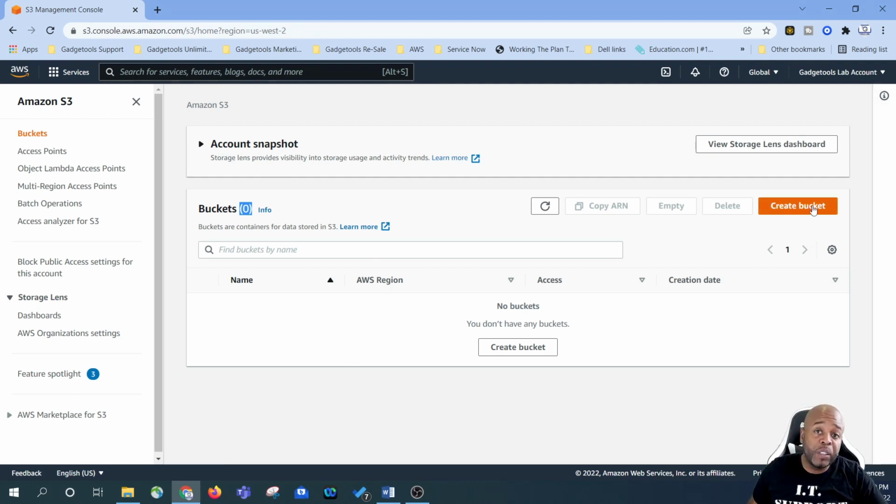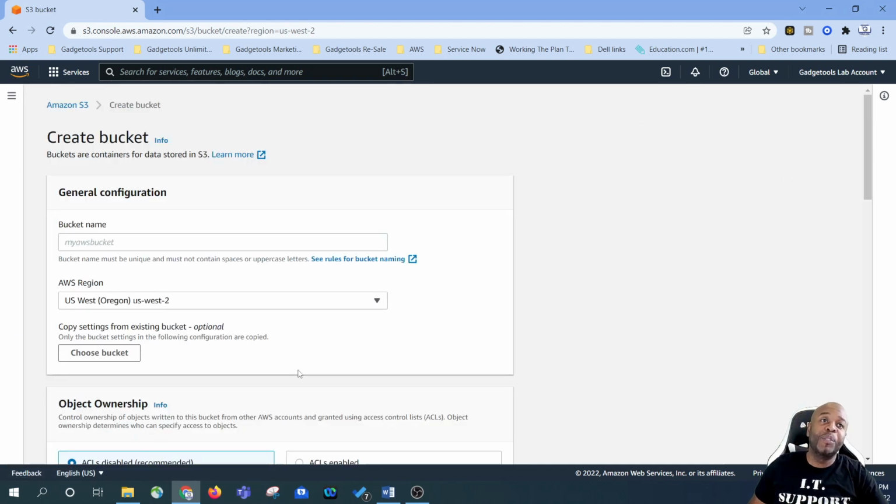If we go up here to create a bucket in the orange and click it, we will be brought to the create a bucket screen. And here's what we're gonna do here. The first thing it asks for is a bucket name. This bucket name has to be globally unique, and that means throughout the whole world, this is to be the only bucket with this name. No two buckets can have the same name, so you got to think of something unique. And if it is not unique, AWS will definitely let you know that that name is already taken.